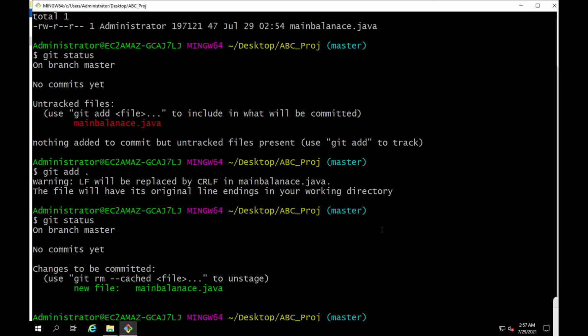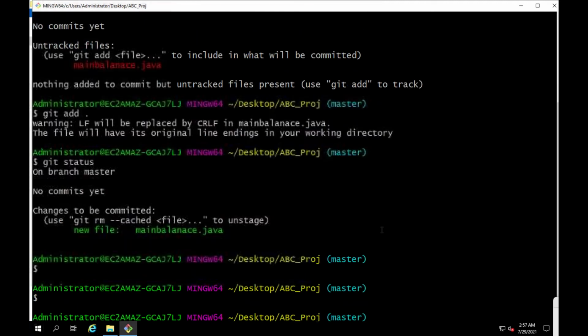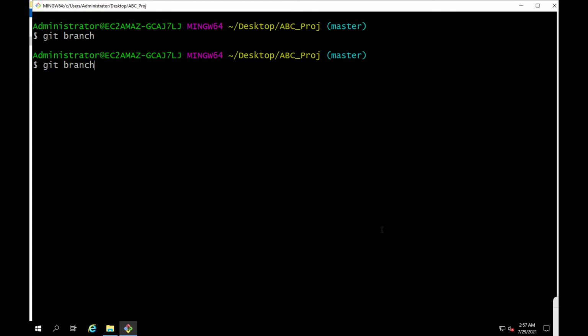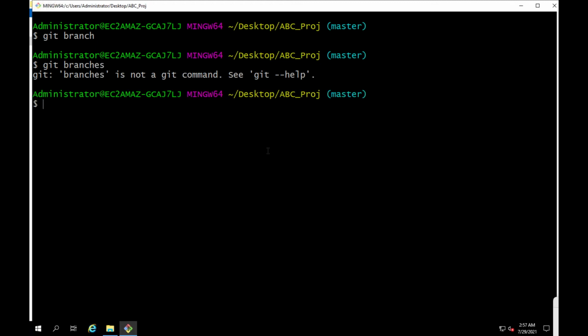Now we are in the staged area. You may get a question: if you are in the staged area, how can you come back to the unstaged area? We need this whenever, after adding into the staging area, you feel you have to update something, you forgot something, or there is a bug. So you come back to the unstaged area, edit the file, and stage it again. Then we are ready to commit. It says no commits yet and changes to be committed. So we are now ready to commit our changes.